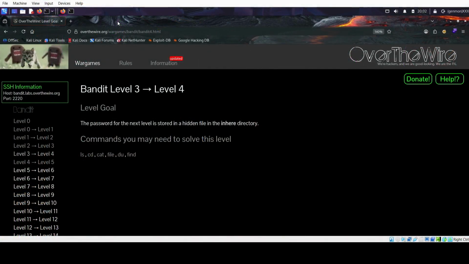Alright, now that we are inside the level that we are currently going to attempt and solve, the level goal for this one is: the password for the next level is stored in a hidden file in the inhere directory. It's a really simple thing to do. We just have to locate this inhere directory and use a special but simple command to list everything inside it so that we can find the hidden file and list the contents of it to get the password for the next level.